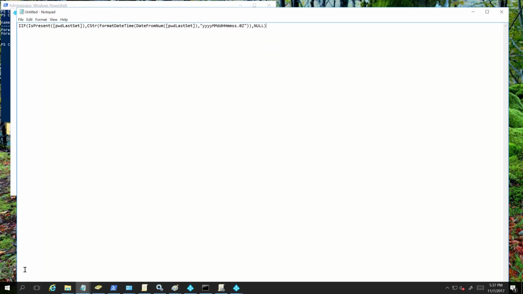There we go. So this is one of those expressions that says, if the password last set attribute is present, use that one, and then format it according to a particular format type. So I just want to see year, date, month, hour, seconds. And .0Z means it goes into UTC. If it doesn't exist, just type null. Not the value 0, it will be null.